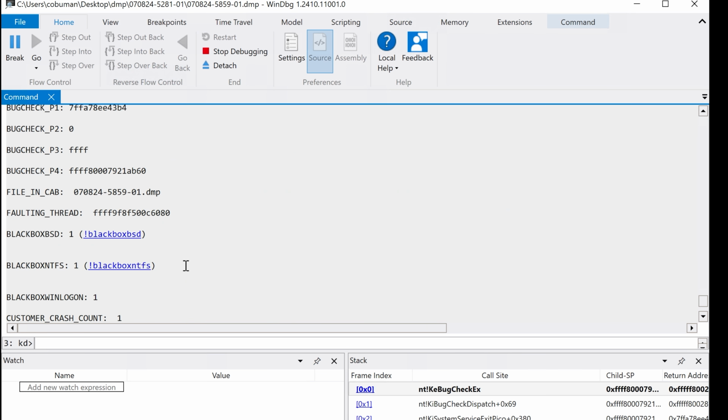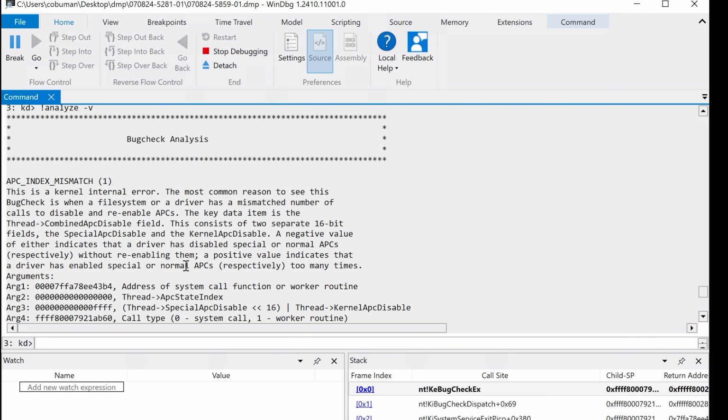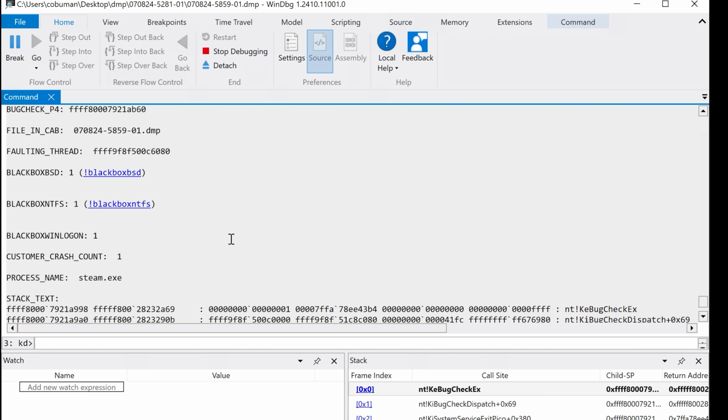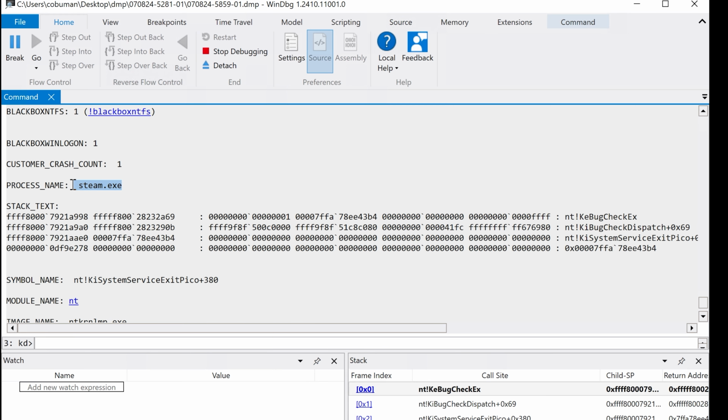Okay, this one is analyzed. Scroll, scroll, scroll, scroll, scroll. Again, kernel error. This is kind of the same one we looked at before. Let me just do this real quick, real down. Steam.exe. So in this case, it was Steam.